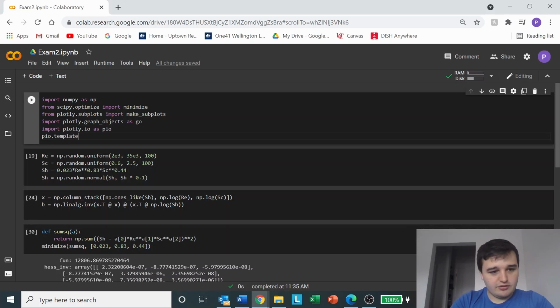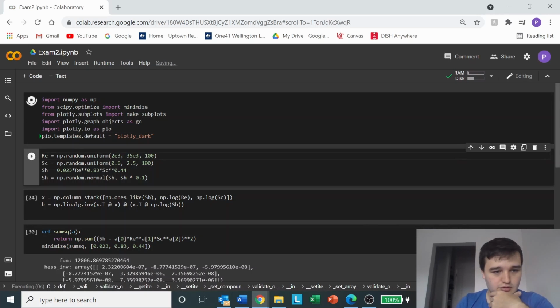And then use templates from pio, and change the default setting in these templates to plotly_dark. So essentially it's making a dark mode. So let's go ahead and type plotly_dark. So that should create black in our dark background, and I think that's everything we need. So let's go ahead and shift enter. Okay, so it looks like we're good.